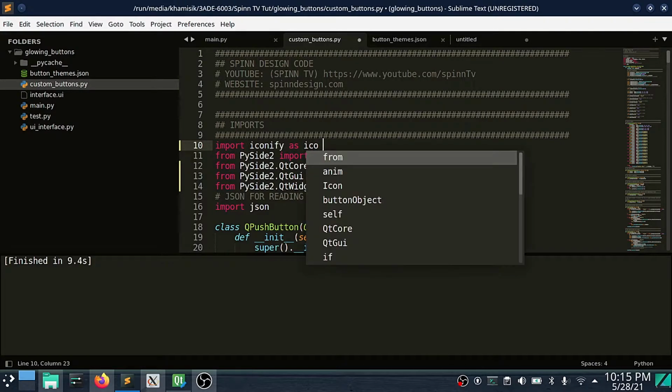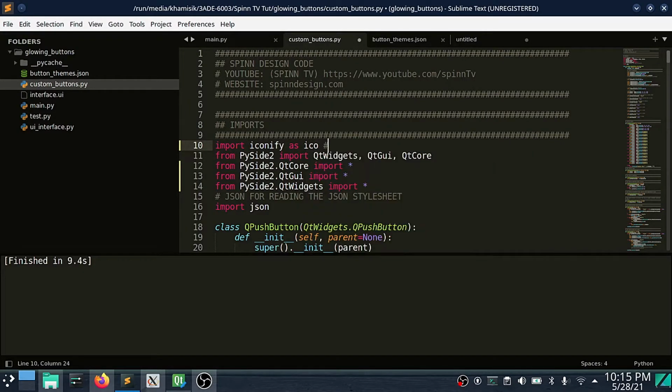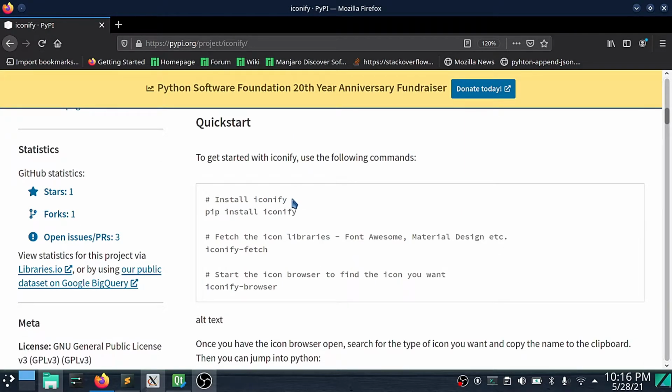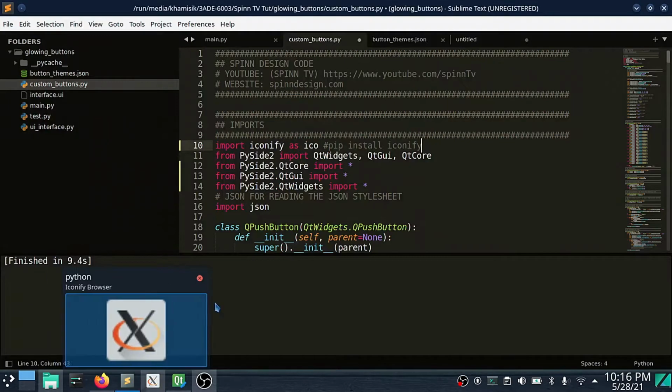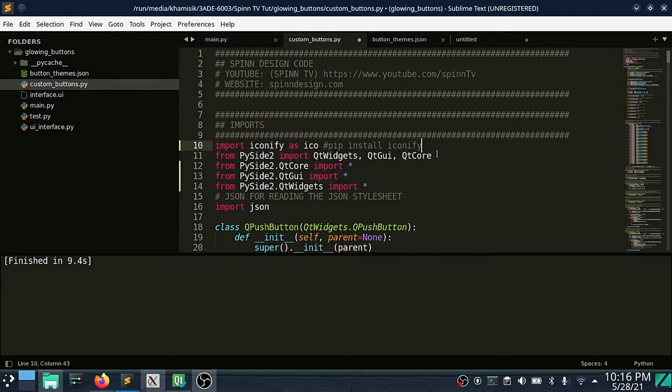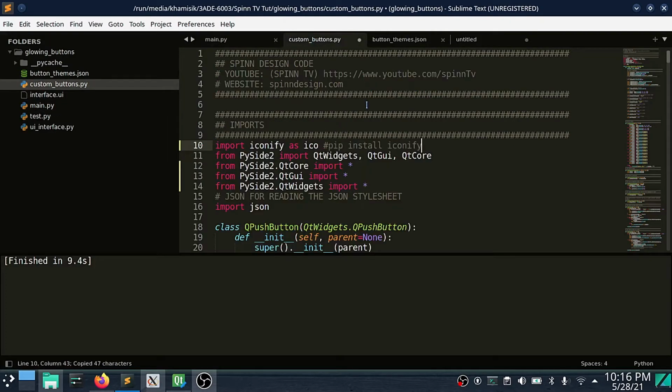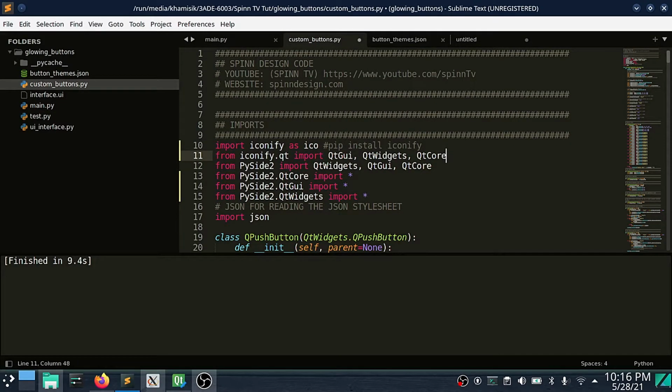So you need to have the Iconify library installed on your PC by running this command. You can visit this website for more on how to install Iconify. I also imported PySide and JSON. The JSON is what we will be using to read our JSON stylesheet file.